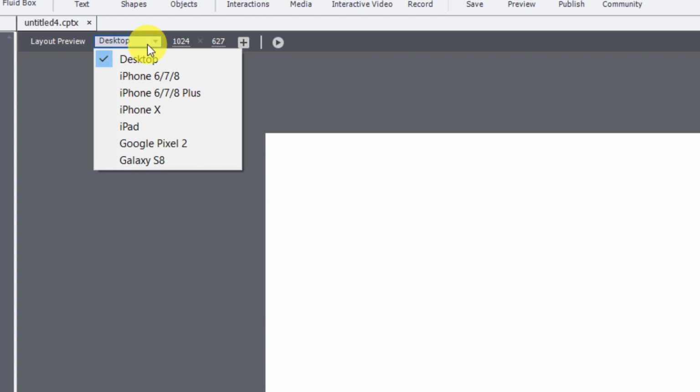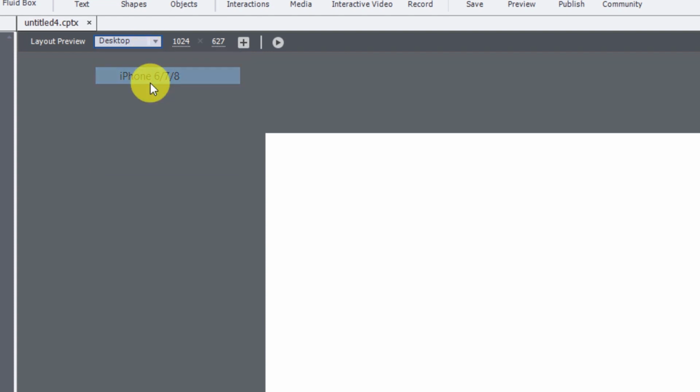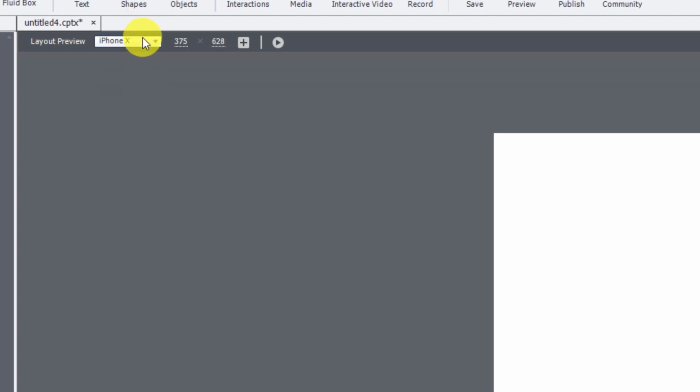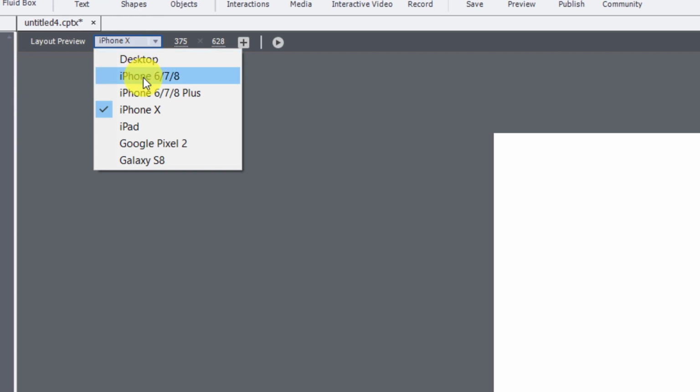Now there's a bunch of defaults here, and of course, as time marches on, some of these become more relevant and less relevant. Certainly, there's probably not too many iPhone 6s out there anymore. You might be more interested in testing it on the iPhone 10, 11, 12, and so on. Good news is that you can add to this list here.